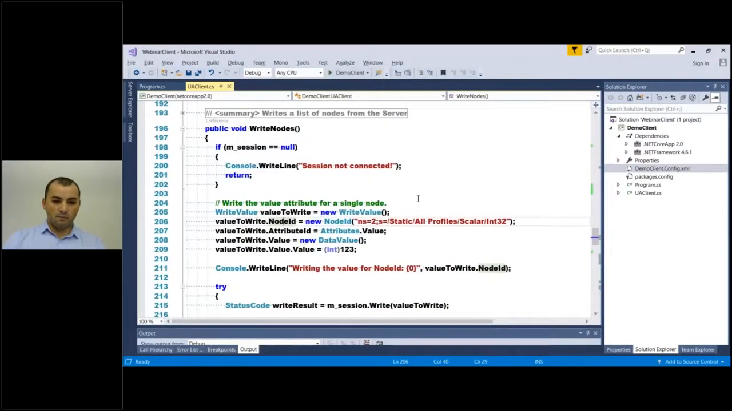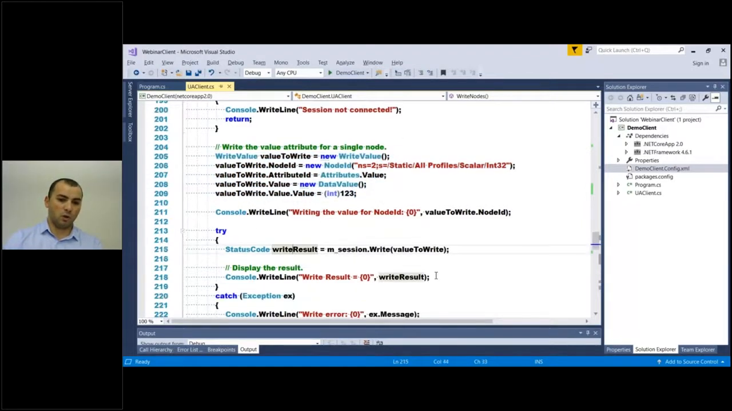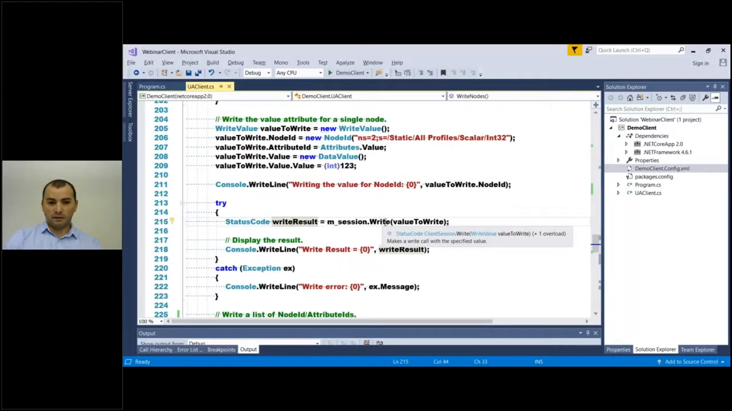In the request for a write operation, you also have to set, together with node ID and attribute ID, the value of the write request. In this case, it's an integer value, and this is all it needs for a write request. After setting the write request parameters, you will have to call the write method. The write method will return a status code specifying if the request was processed correctly or not.